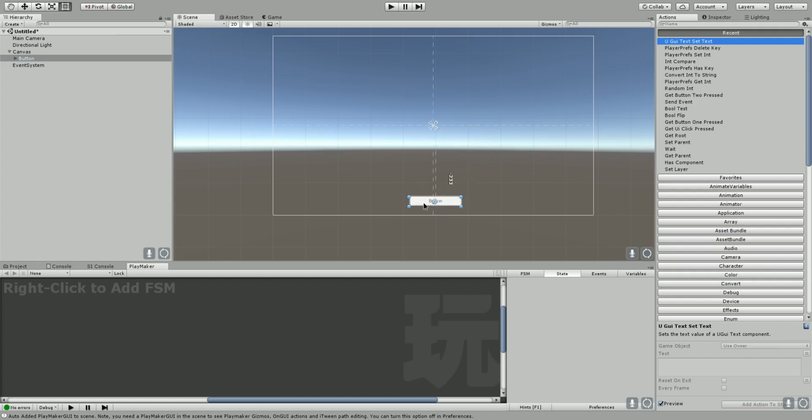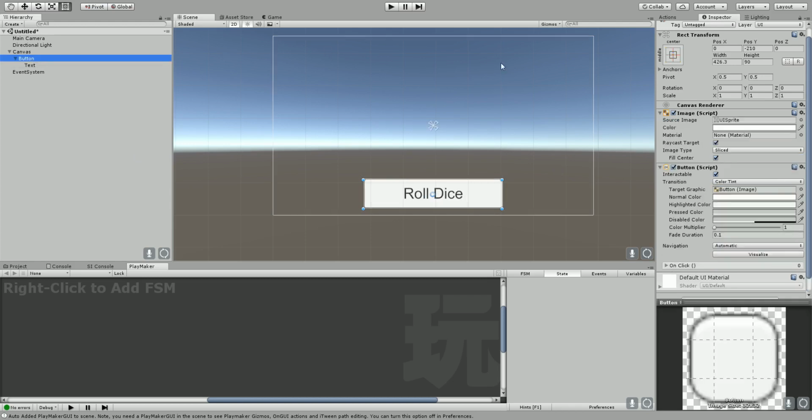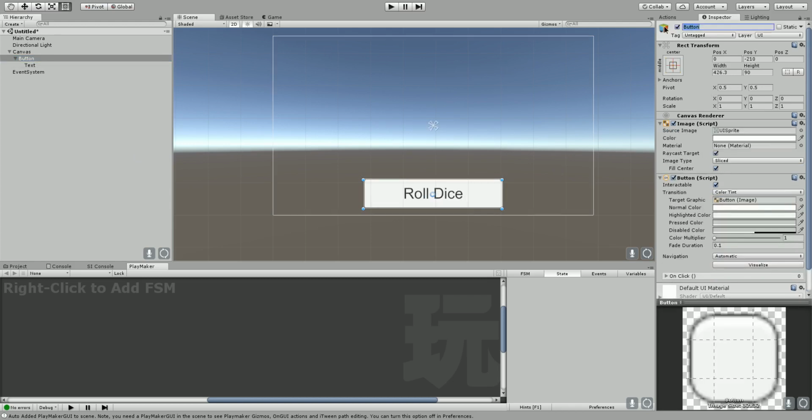So I'm just going to grab this button, position it where I want it to be, and open it up farther in the hierarchy and give it a name. Open up the inspector. Right now it's called button. I'm just going to call it roll dice. And we can just size this up a bit. And let's give our button a name.